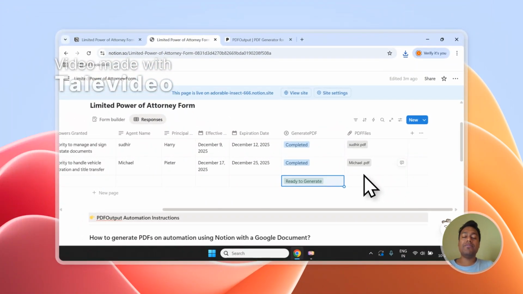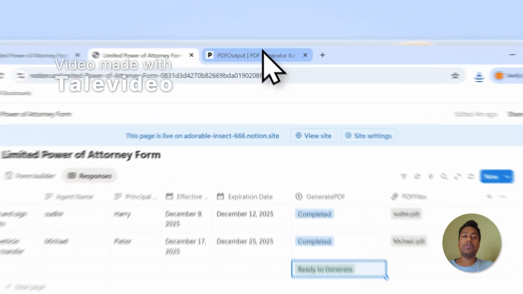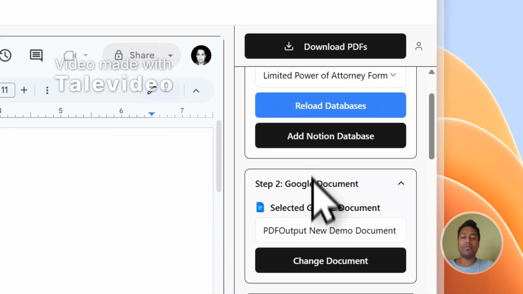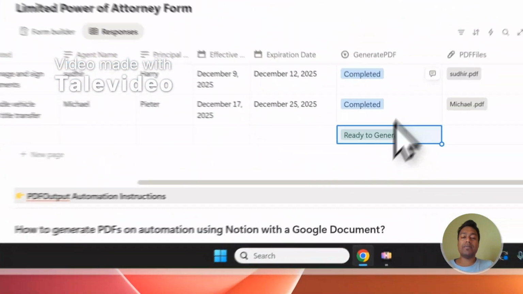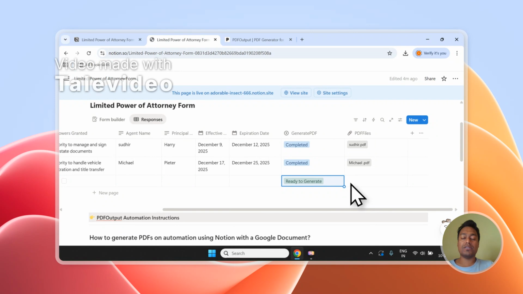This becomes really easy and convenient for you to use, as you do not need to set up anything on the PDF output dashboard to create a PDF, as all the automations happen directly inside the database and the PDFs are stored right inside the database for your use case.